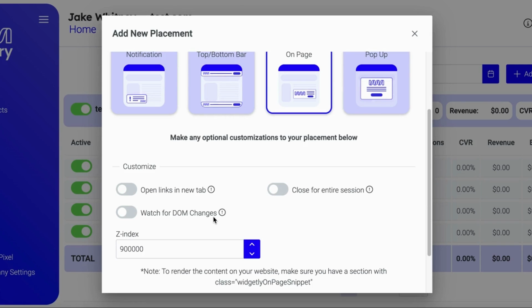The use case for this is, let's say, a free shipping progress bar that you've embedded on the page. Somebody adds a product to their cart, the entire page doesn't refresh, but now the quantity of products in the cart is updated. If you select watch for DOM changes, the placement would also be updated to reflect the new amount. And then Z index down here is layering.